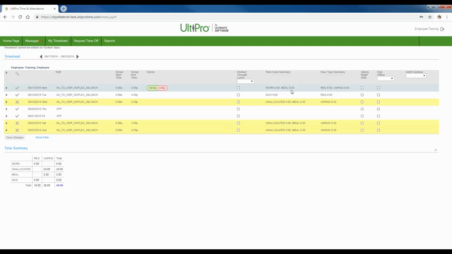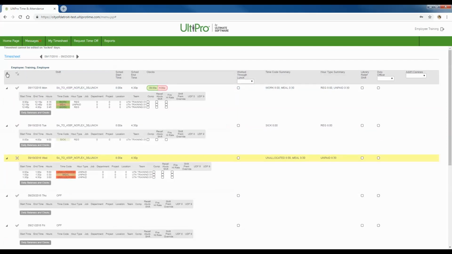Hour type shows how hours worked are applied. For example, regular at your regular rate, OT for overtime, or unpaid. Clicking the triangle on the left side of the screen will expand or hide details for each day on the timesheet. The start time, end time, hours, and time code field will show how the scheduled work time for the day is broken down and assigned to different time codes with associated hour types.